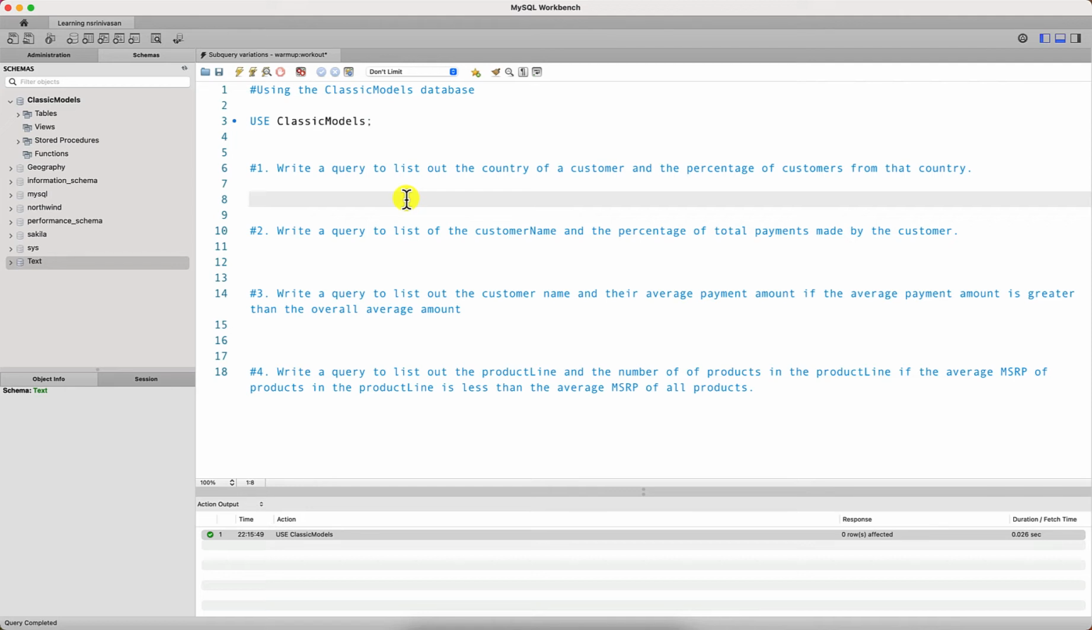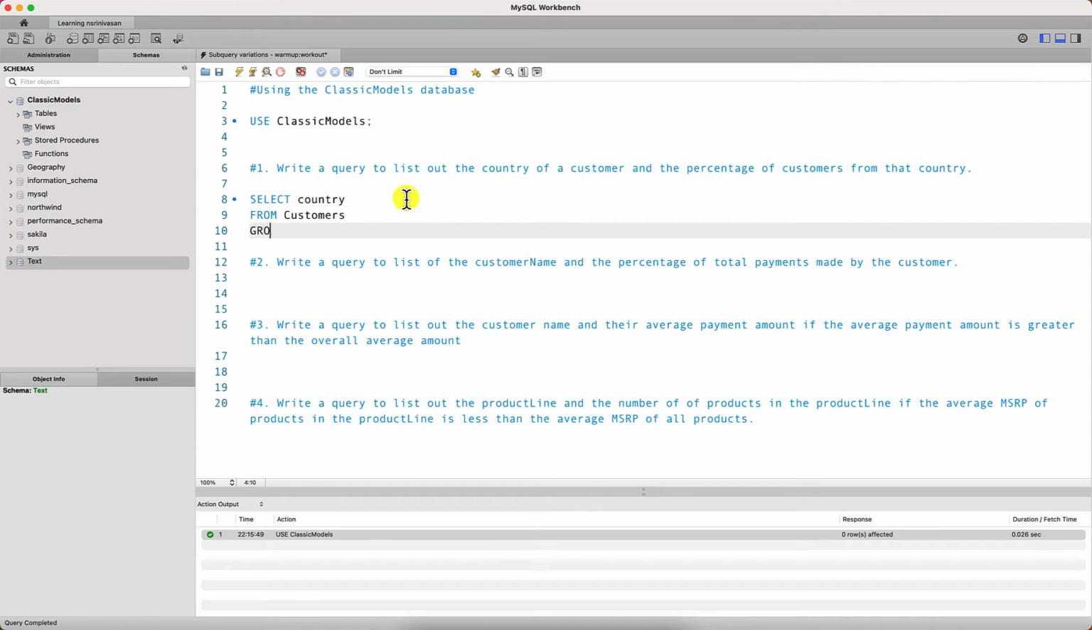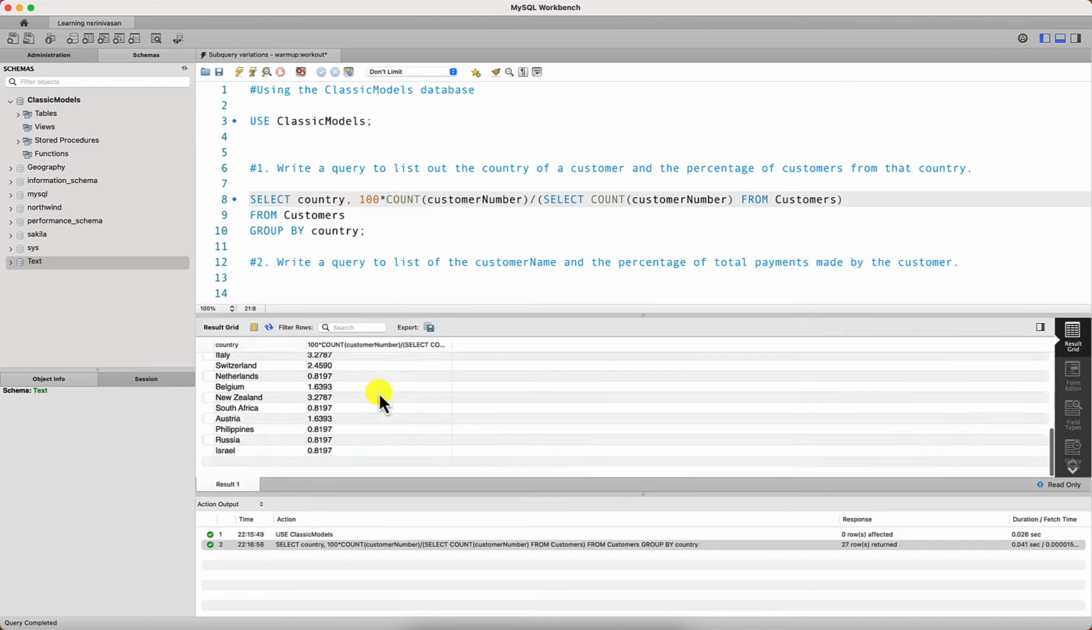The first query asks you to write a query to list out the country of a customer and the percentage of customers from that country. In this case, it shall be select country from customers, and we want to group by country because we want the percentage of customers. So, in fact, we need to count customer number. Well, this gives us a basic count of customers from a country. We want a percentage, and so we want to divide by the total number of customers in the country. If this number is multiplied by 100, we get the percentage of customers from the country.